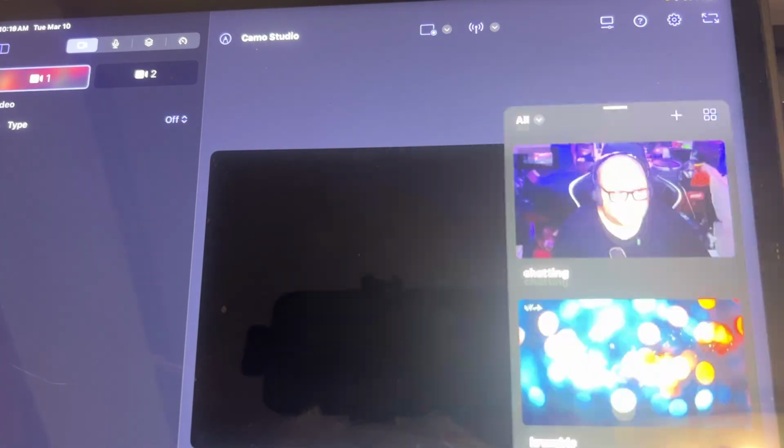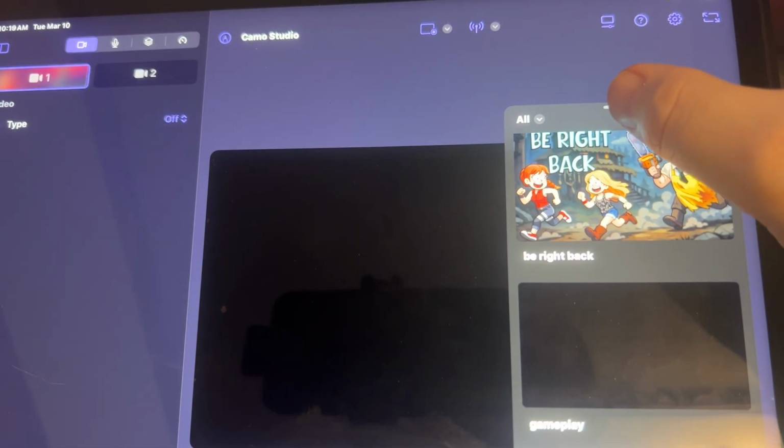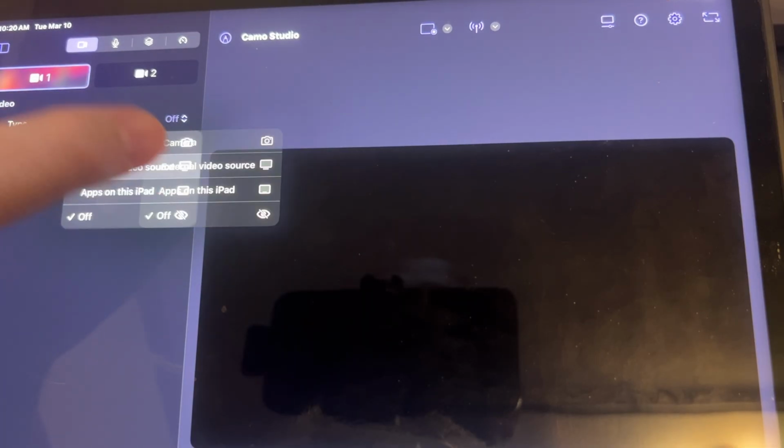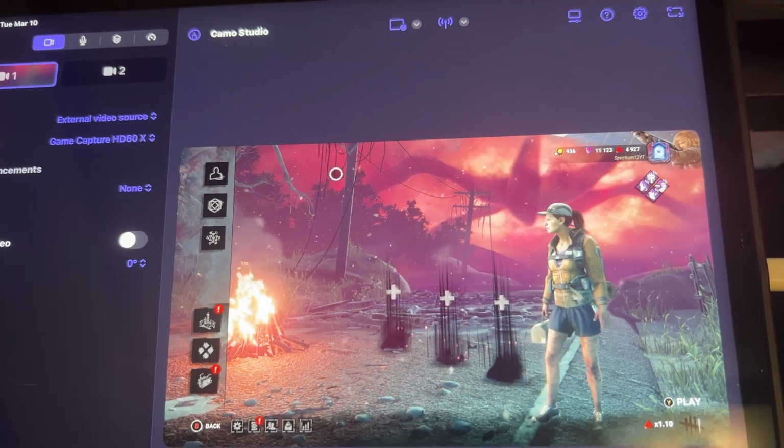Okay, so this is Camo Studio. That's the app I'm using that I found to stream from. You can see you can select your scenes. I have all of that there. We're gonna stick on the gameplay scene right now. You have two options for cameras, capture card. So we're gonna go with our first one here. This is the display one. We're gonna turn it on. We're gonna go external, and we're going to select my capture card. And there you go. There is the game.